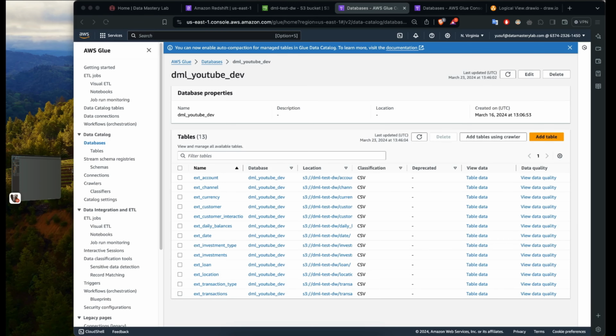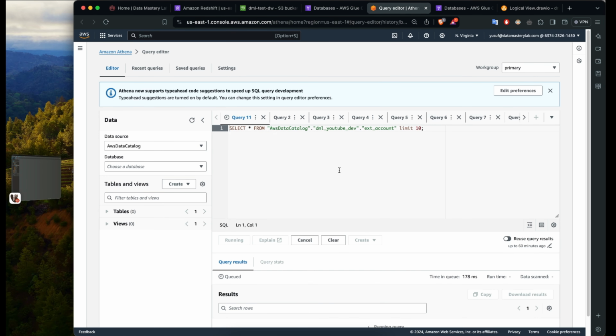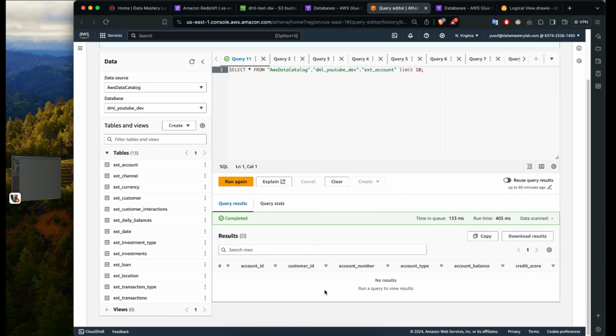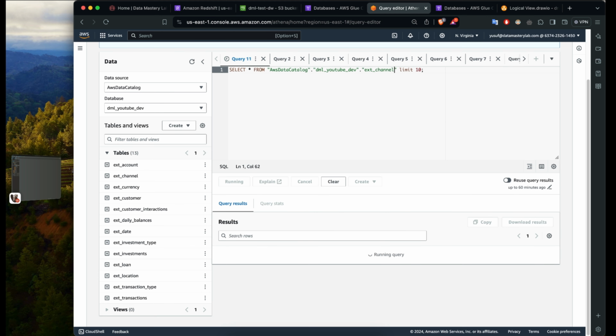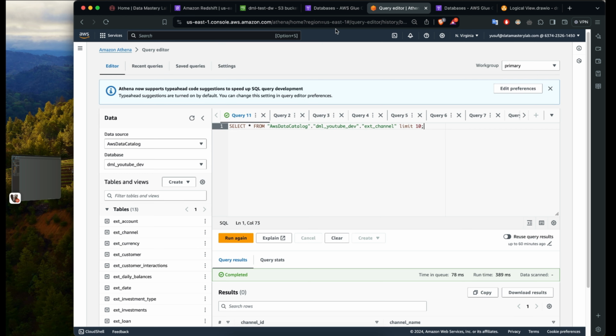Okay, so now the next thing we want to do is connect our Redshift data warehouse to this data catalog that has been done. So while we do that, let's quickly do a check on this table to see if our account is loaded. So if account is loaded correctly, we can assume the rest will be loaded correctly as well. Okay, so you can see ext account. If I run this, do we have any data in there? No data at all. Interesting. So we have ext channel. Do we have anything in there? Nothing as well. Okay, so something is wrong somewhere then.